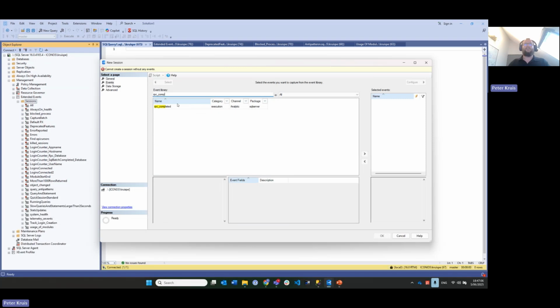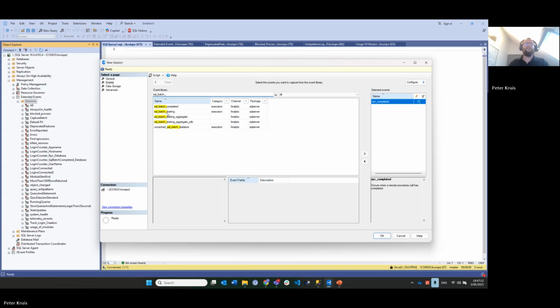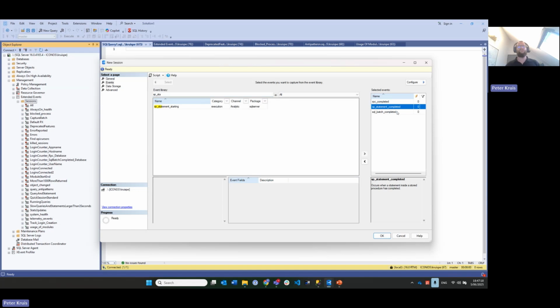So for now, let's add an RPC completed. Let's add a SQL batch completed. And we can also do a statement completed. So we have 3 events configured now. The RPC completed is mostly when using a stored procedure, for example, with SP execute SQL, or when Entity Framework does its queries. Most of the time RPC completed will be there.